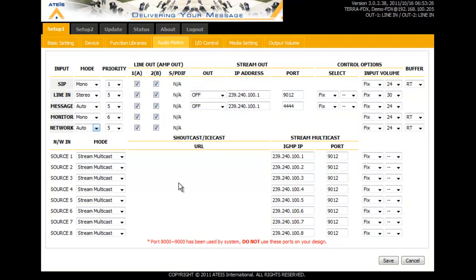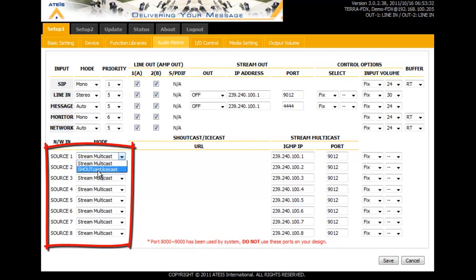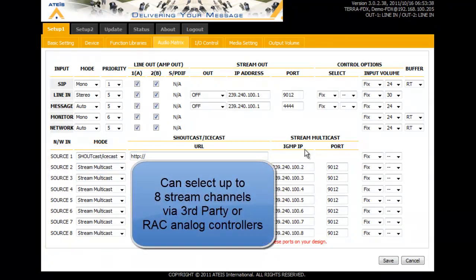Also, since this is an encoder, just like the IEX, I have 8 sources that I can actually grab IceCast or Shoutcast from the internet, and I would have to enter the URL right here, and then also what I would stream it out to at that point. But that's another video. Just wanted to show you that's where all that's handled.